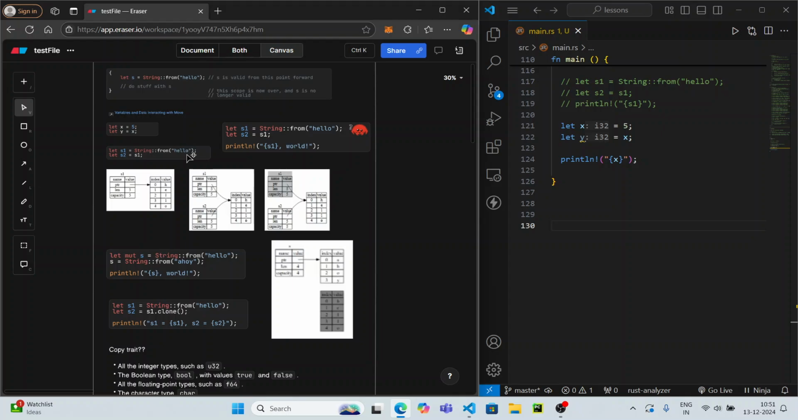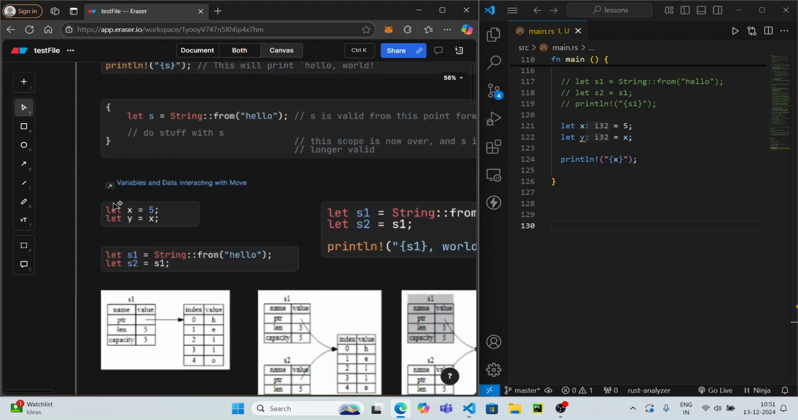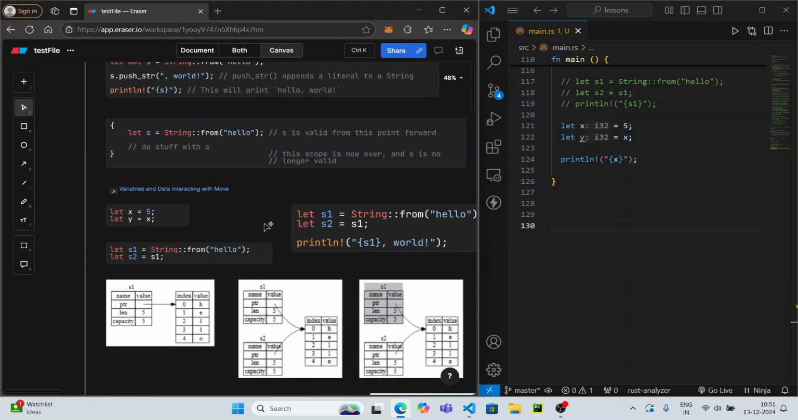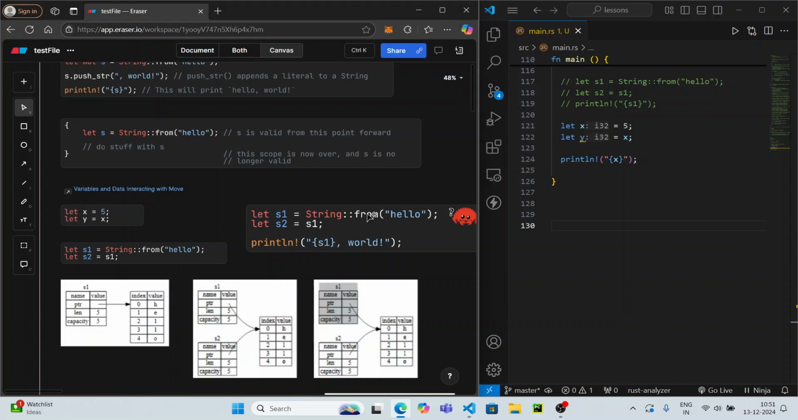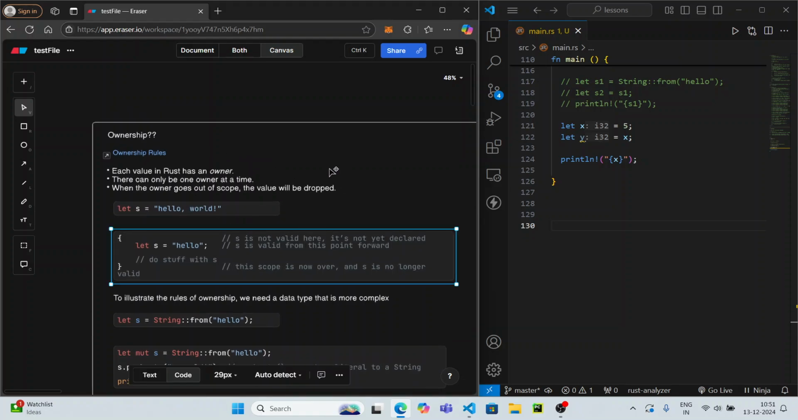I hope you understood the concept of stack-only copy, which is also known as shallow copying, and deep copying, in which we actually copy the contents of the heap or make another object on the heap, and how integers implement the copy trait, so their value will be accessible even after we move it into another variable, and how we won't be able to do the same thing with some complex data type like string, which is stored on the heap and not on the stack. Then these are the basic concepts of ownership.